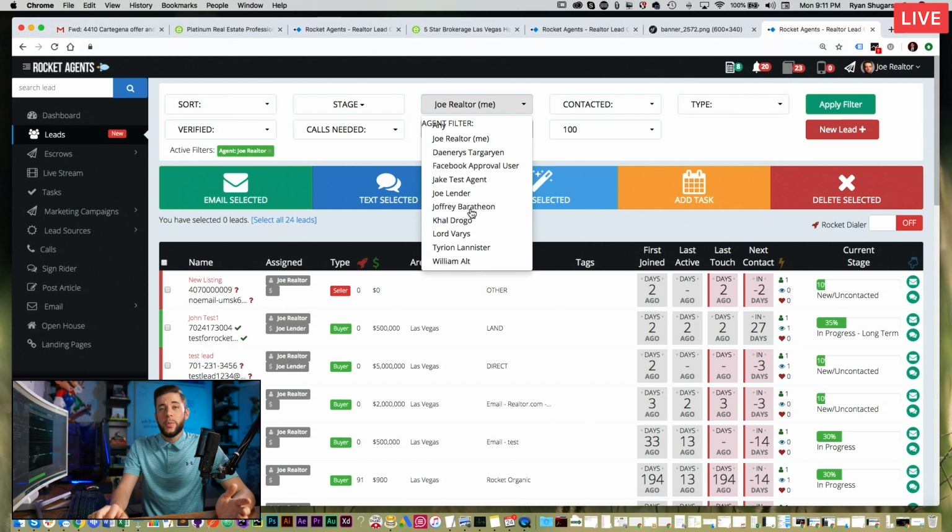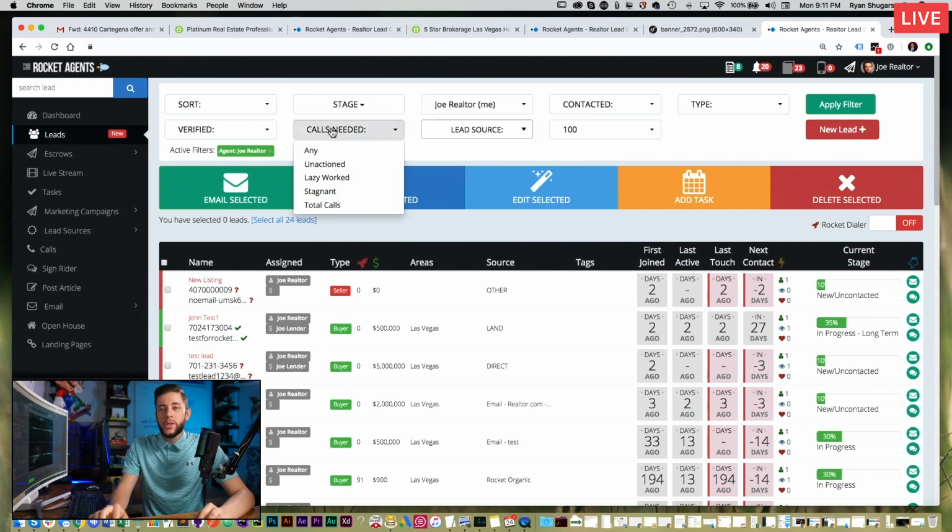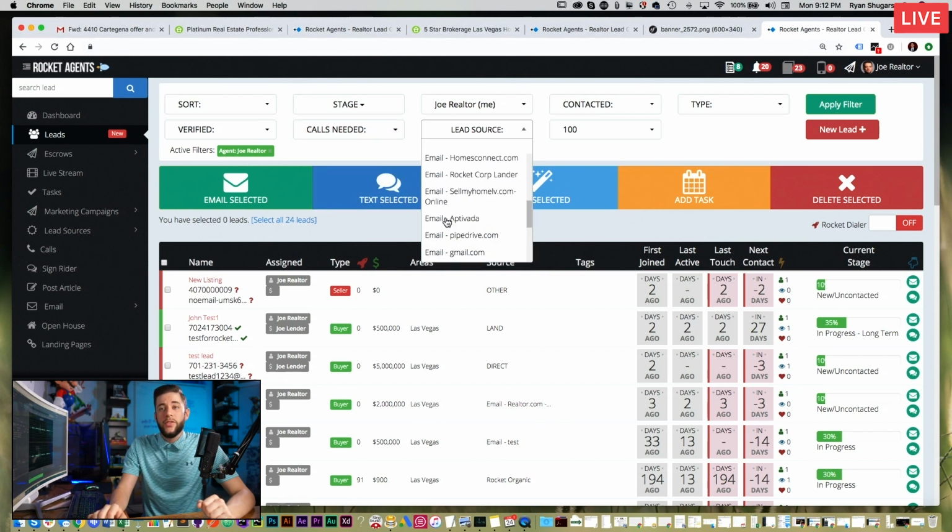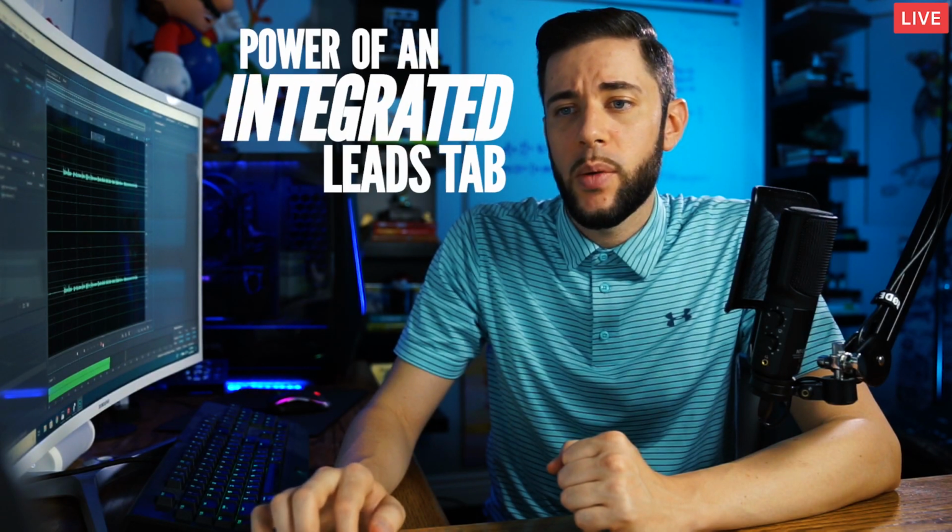You can also filter by any of your agents if you want to see an agent-specific call queue or a lender-specific call queue so you can have a conversation with them. And this calls needed one is actually super interesting. We're able to bucket certain leads together depending on if they need a call or not. The lead source, you can actually filter out by any of your specific lead sources, but let's actually see the power of an integrated leads tab and what we can do here.